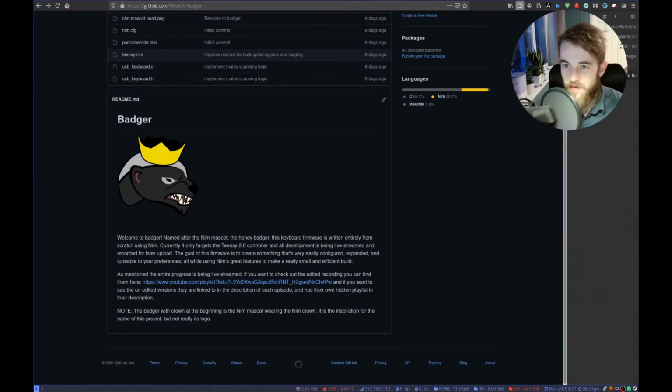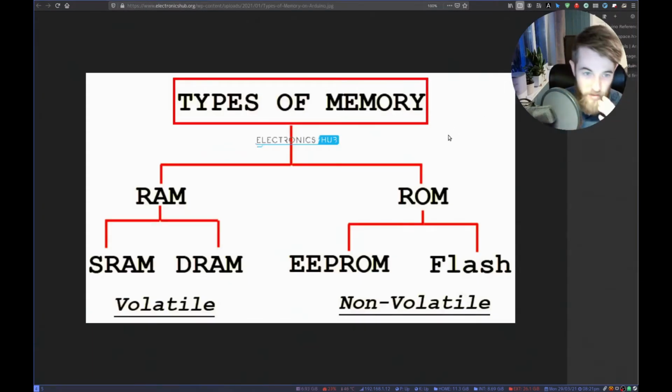For those of you who aren't familiar with the memory on Arduino microcontrollers, basically you have a couple types of memory. You have RAM, which is the same kind of RAM that you have in your computer, and you have ROM, which is more similar to the hard drive on a normal computer. In RAM we have SRAM and DRAM, which are volatile, which means that when we unplug the power, it disappears. Same as with the RAM on your computer.